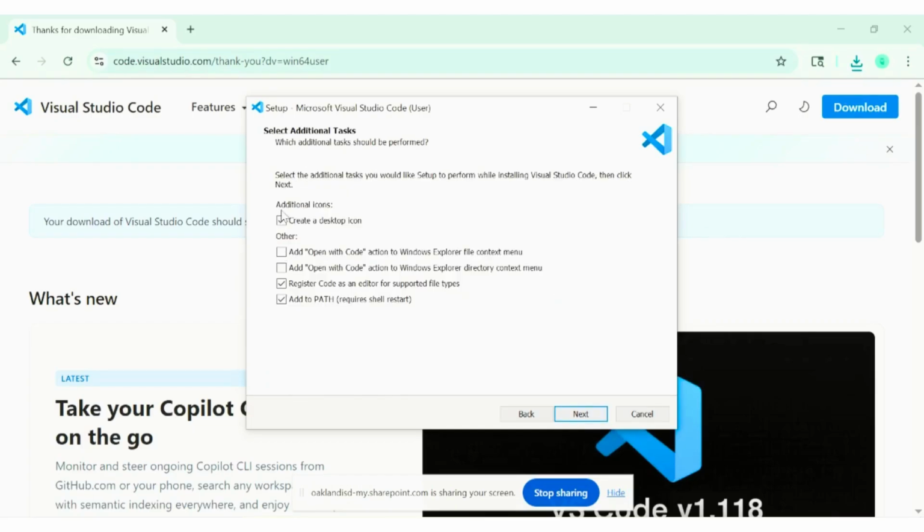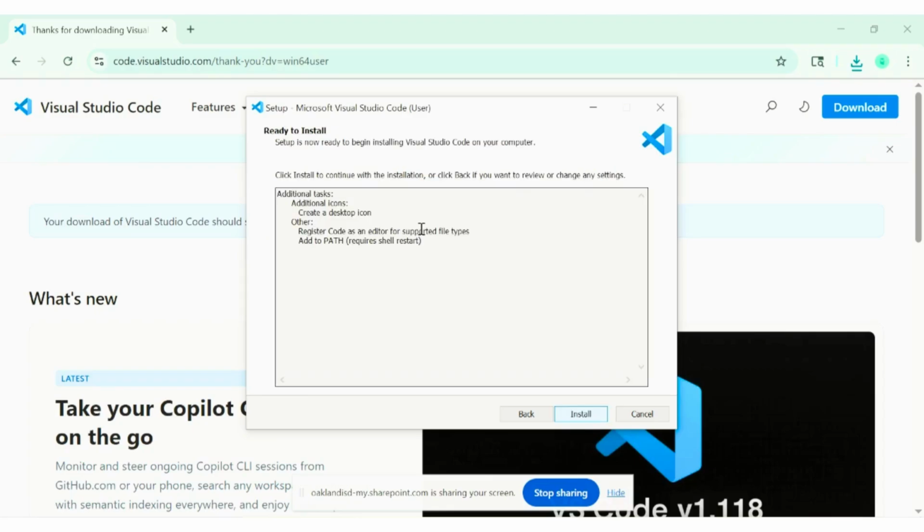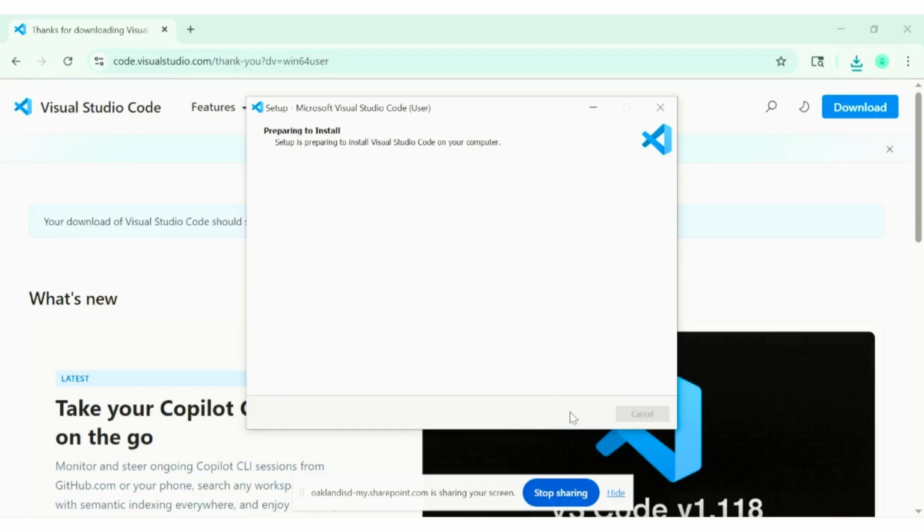And make sure you have create a desktop icon, register code as an editor for supported file types, and add to path checked. Then click next. And then you can confirm your choices here. So we have create a desktop icon, register code as an editor for supported file types, and add to path. And then it's going to start preparing to install.